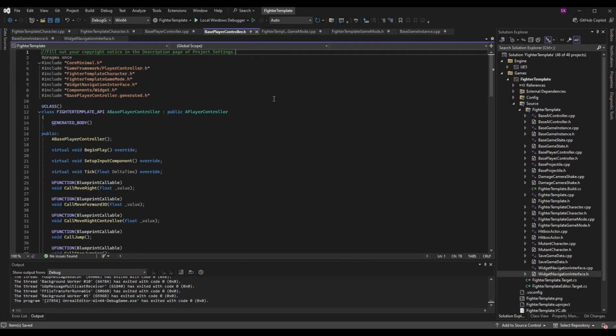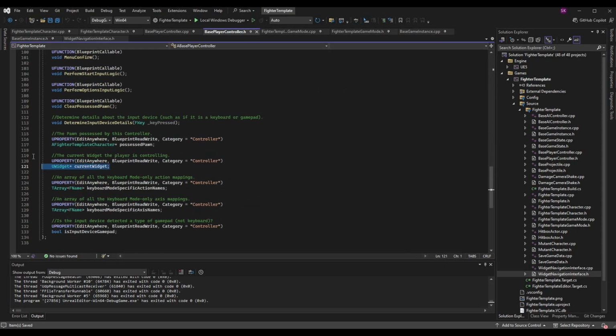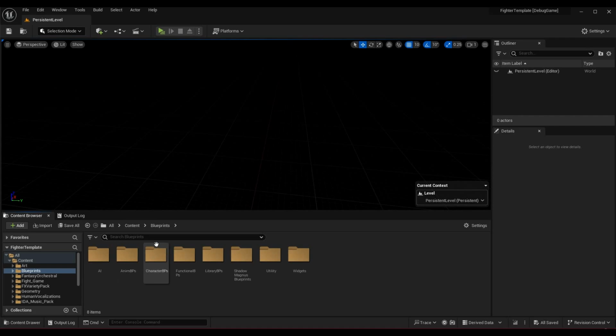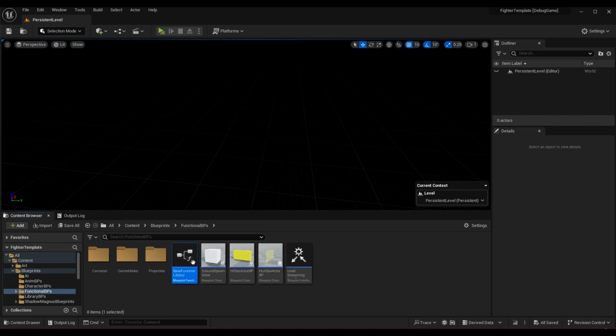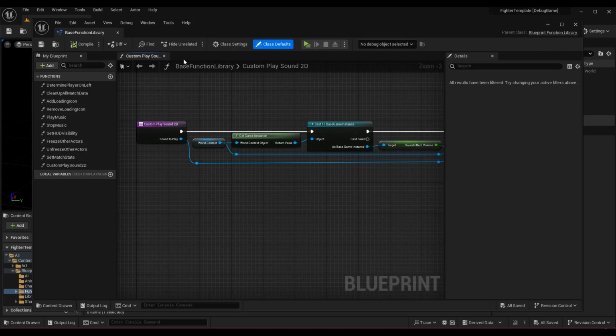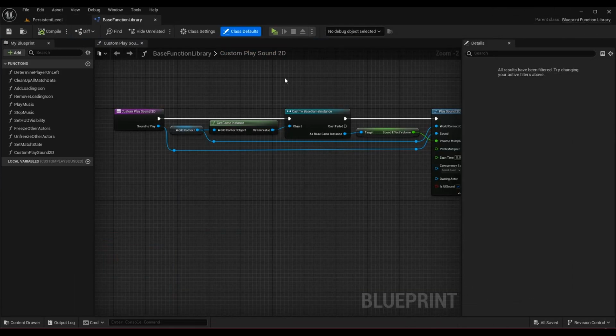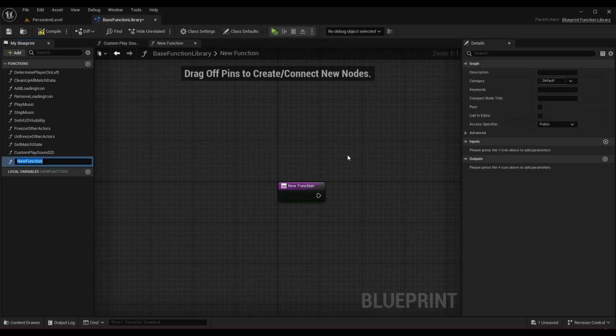If we go to our base player controller.h and scroll down to our variables, we have one called current widget. The current widget that the player is controlling, and it's just a UWidget pointer. So we want to go to our blueprint function library, functional BPs, base function library. In here we can add functions that we're going to call from pretty much anywhere, specifically our widgets, and we're going to set our current widget variable. So let's make a new function in here, and we'll call it set current widget.